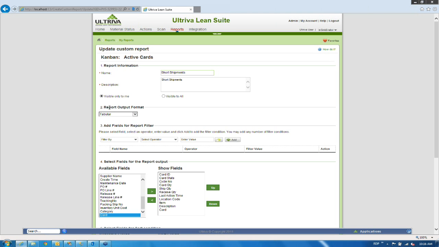Then the next one, where it says report output format, you select what kind of report it is. Like I said, we have three types: tabular, group detailed, or group summary. So here we will be selecting the tabular.